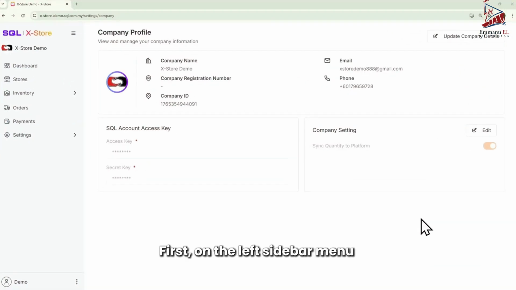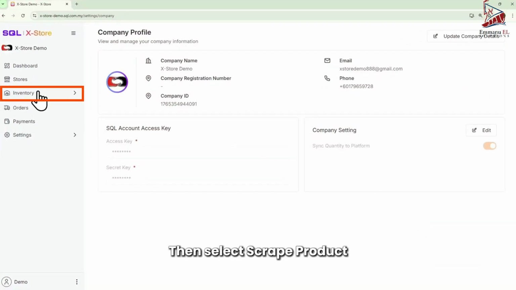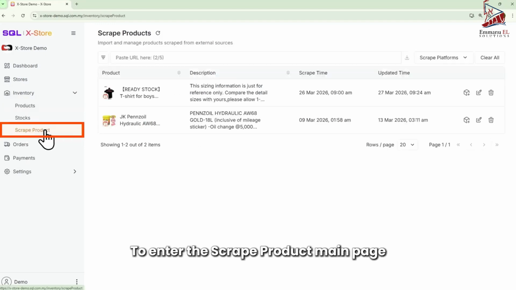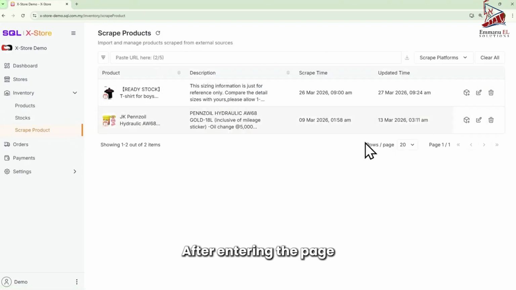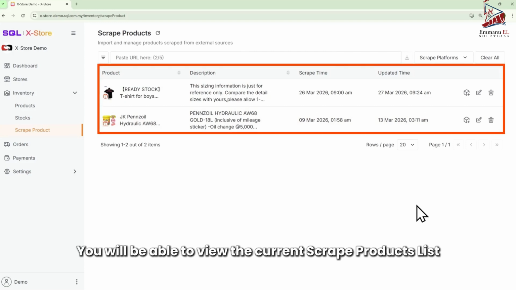First, on the left sidebar menu, click on Inventory. Then select Scrape product to enter the Scrape product main page. After entering the page, you will be able to view the current Scrape products list.